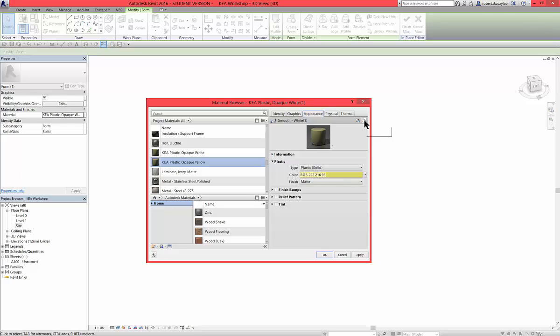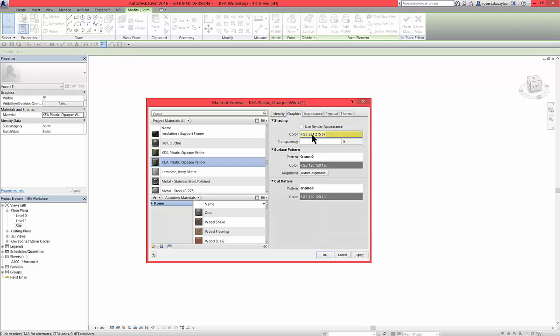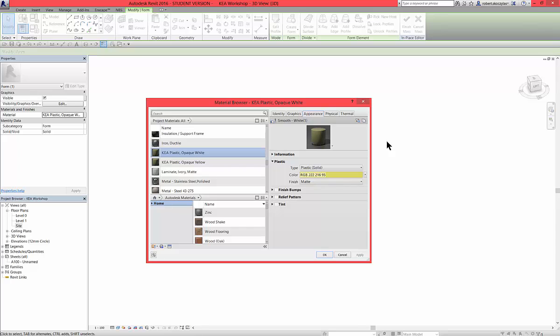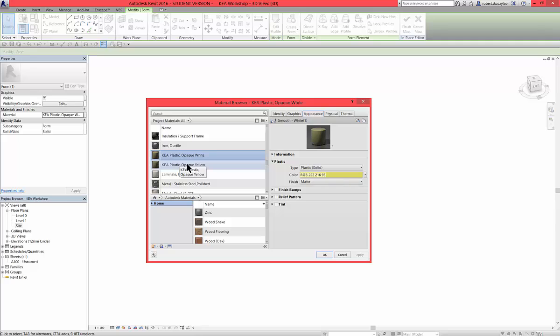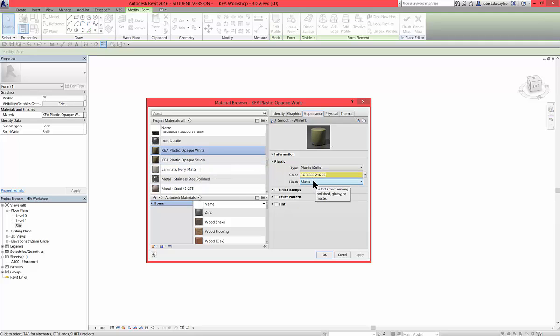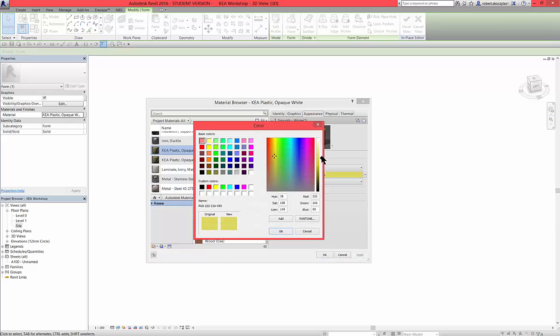Now change this, duplicate this asset, and that's correct. Apply. Let's see this white color appearance. As you can see, I didn't duplicate it before I changed the yellow color, and that change actually changed our white color. So I'm going back here and I'll change this back to white.